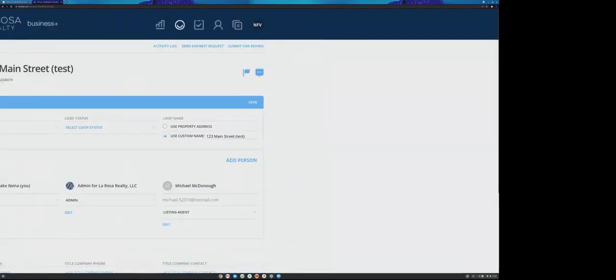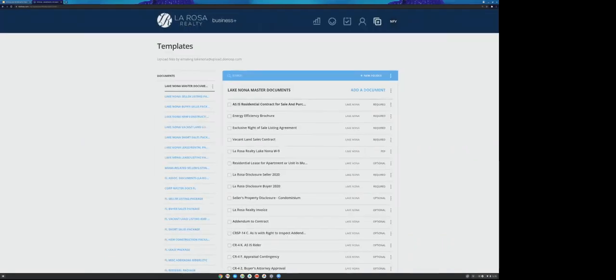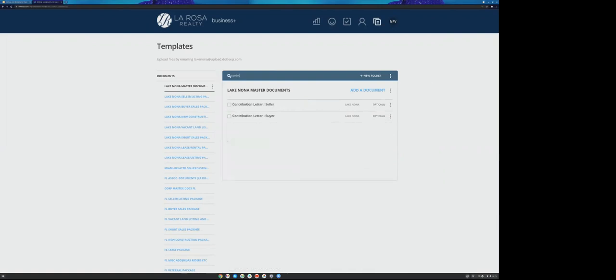So yeah, that is that loop. If you're looking for any files, if you need any file, if you're going to be contributing something to the client, you can just go to templates and hit on, sorry, Lake Nona master documents. And there you can put contribution letter. And then you have two options, to the seller or the buyer. So yeah.